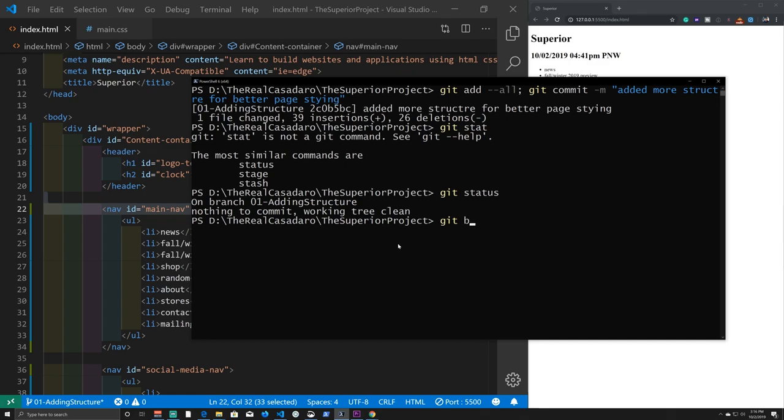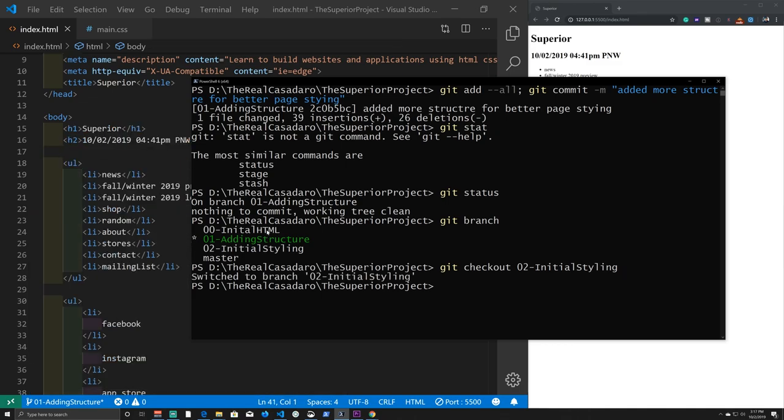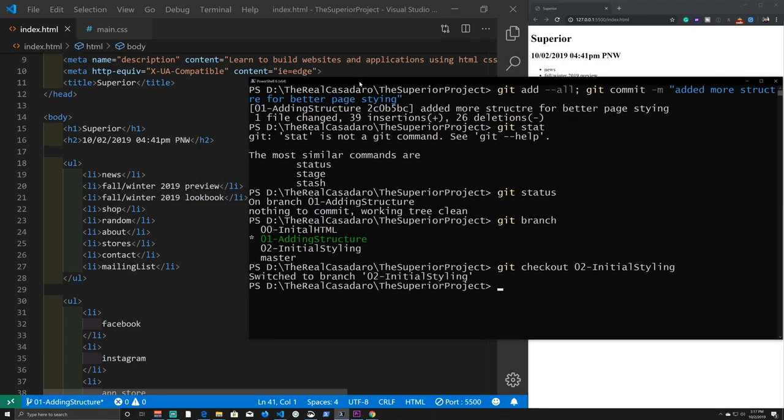Now if we go git branch and look at our branches, and then we do a git checkout, we're going to check out 02, because that's where we're going to add our initial styling. So we'll put a space, and then we'll double click, right click, and right click again, and hit enter. Now we're on this branch, and you can see on this branch, we don't have that added structure that we had before. And that's because when we made that branch, that stuff didn't exist. So what we can do now is bring in all those changes.